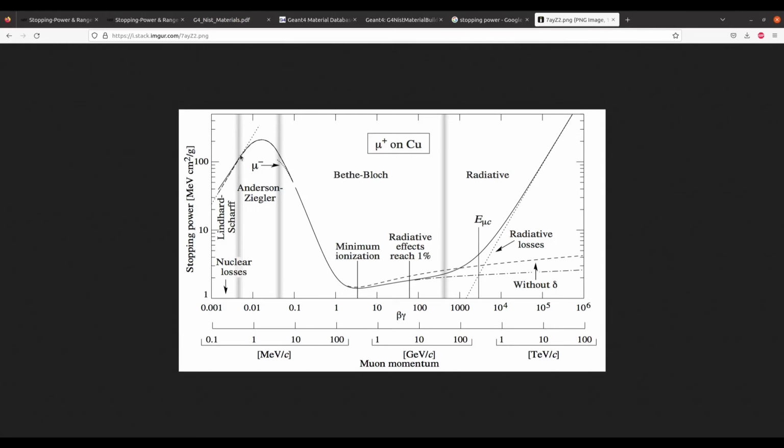Hello friends, in this video I will talk about the stopping power of a radiation. Here the radiation is basically muon plus, and it is inside the copper material. On the y-axis you have the stopping power. You can just see this plot on Google, and on the x-axis is the muon momentum, showing how stopping power varies with the momentum.